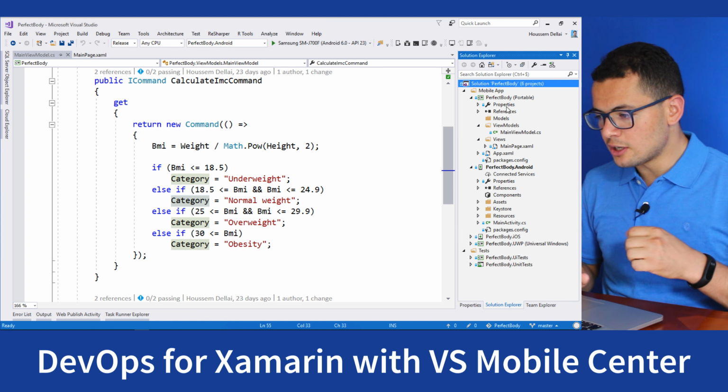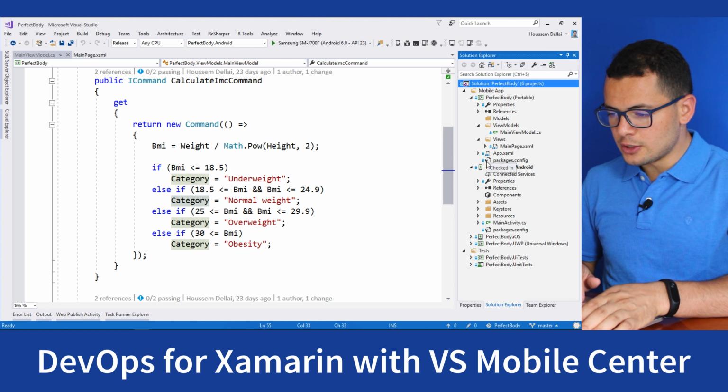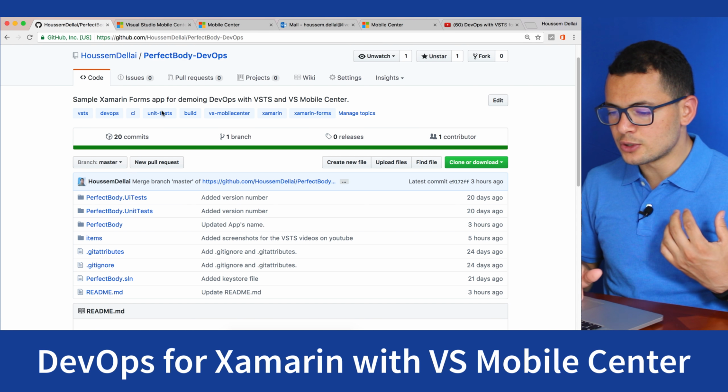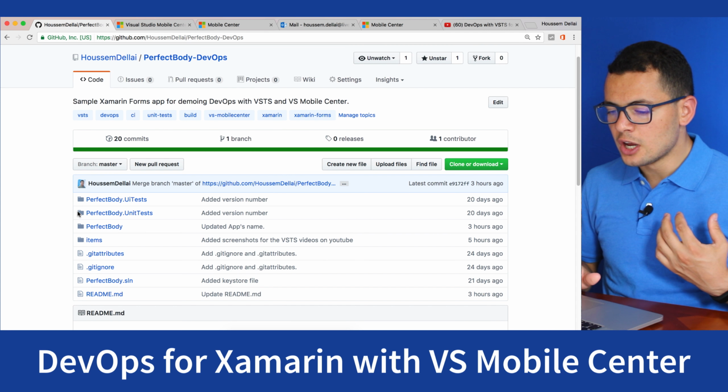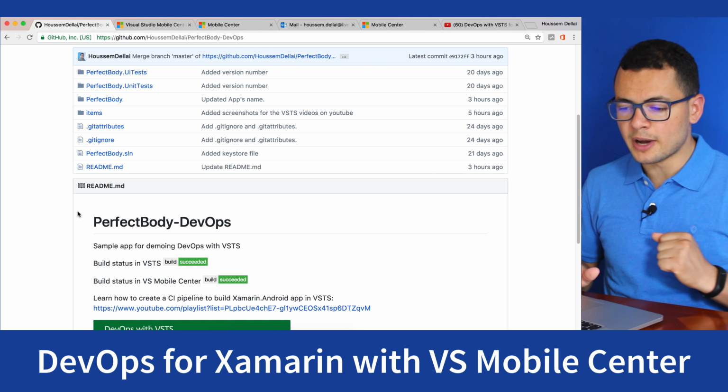This app is hosted on GitHub. For that you see here the blue icons, and if I go to GitHub you can see that in this repository we do have the source code. We are hosting it on GitHub in order to use it later in Visual Studio Mobile Center.